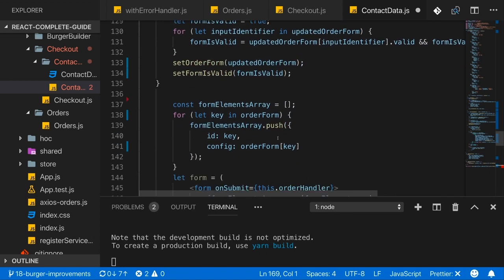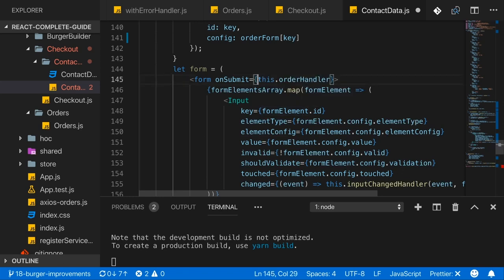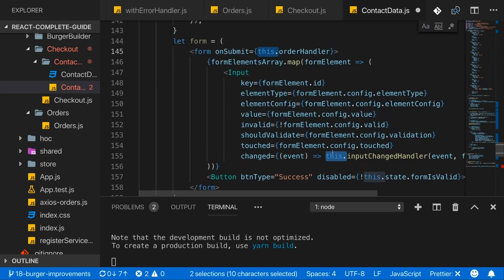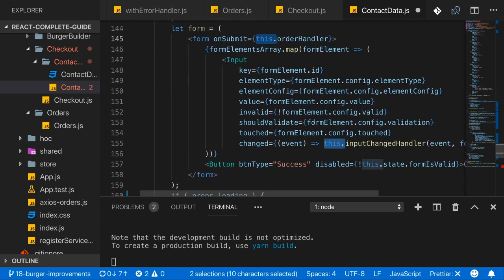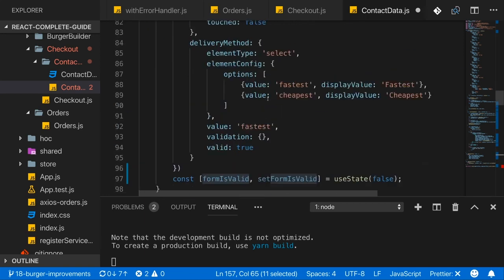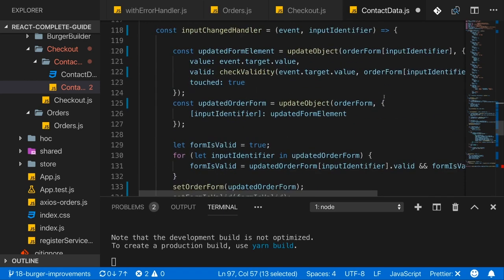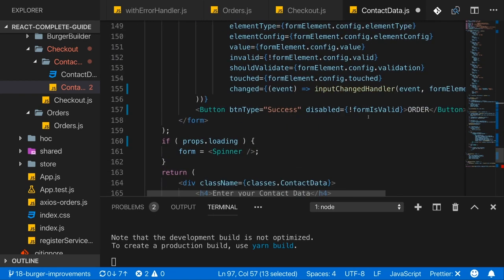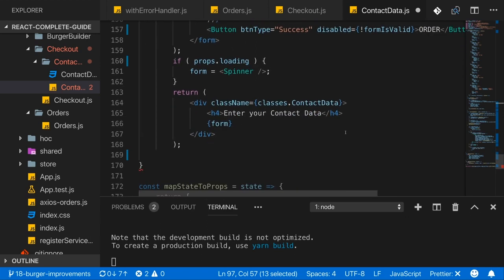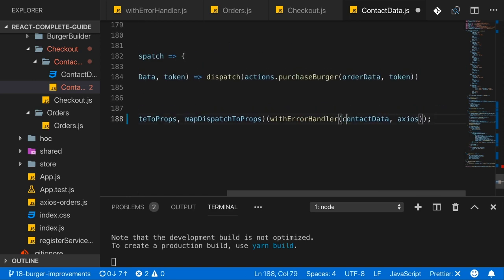And in here, you now want to make sure that in all the places where you use this order handler or this input changed handler, so for example, in these two function calls, you remove this. And when you access this.state.formIsValid, this should now just be formIsValid, because if you scroll up here, I'm extracting formIsValid from my useState call. And let's see where else we're using something like this. I think it looks good. Now at the very bottom, rename the component you're exporting to meet your constant name, in my case, contactData with a lowercase character.